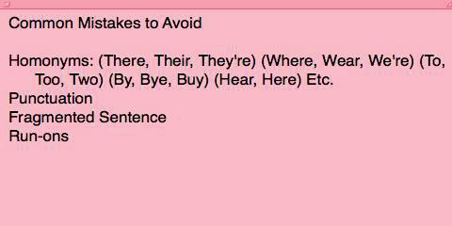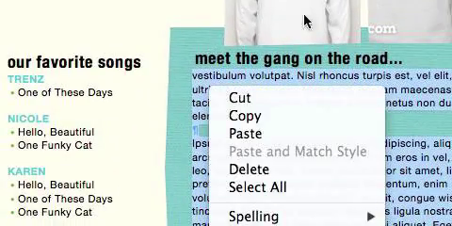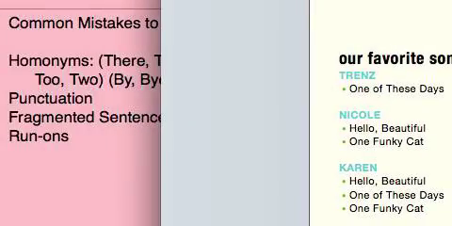Okay, fragmented sentences. Make sure that your sentences complete a thought. They have a full thought in every sentence. And then you want to check your run-ons. If you have too many thoughts in a sentence, it will become a run-on, and that will be incorrect as well. So keep those in mind when you're writing and you're listening to your words when you go to hear your speech, as stated earlier.